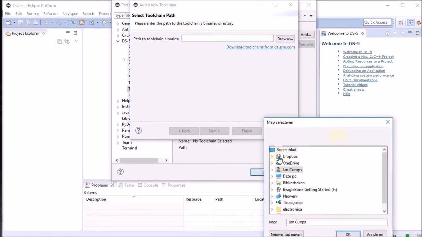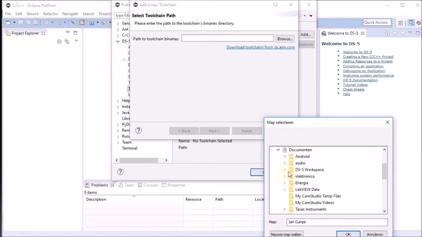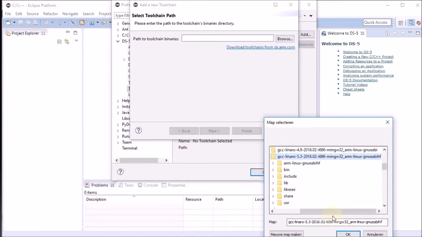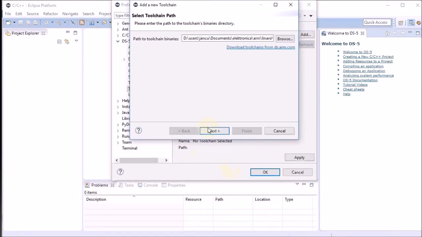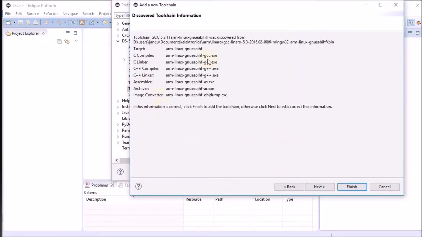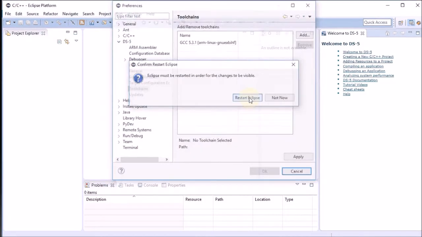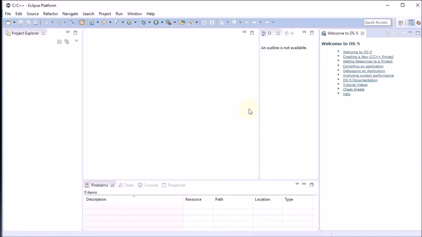but let's add the one we've just installed. I have installed that in my documents, electronics, ARM, Linaro, and this is the one that we have just installed. We click next and the toolchain is recognized and OK. So that's the first thing. We'll now have to restart our Eclipse platform. And we are now fully ready.